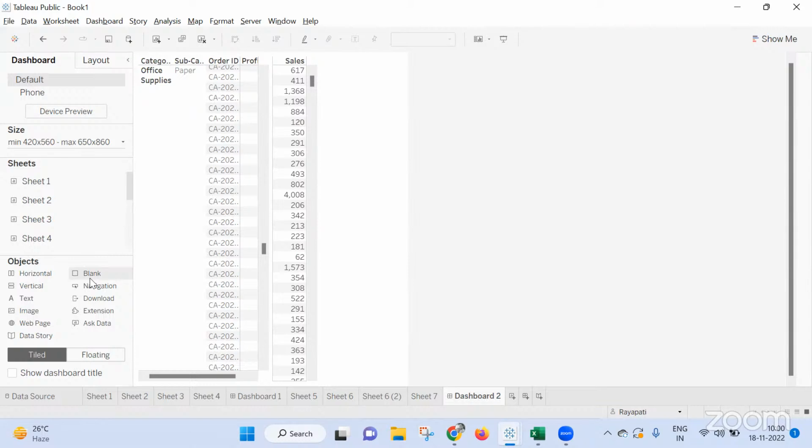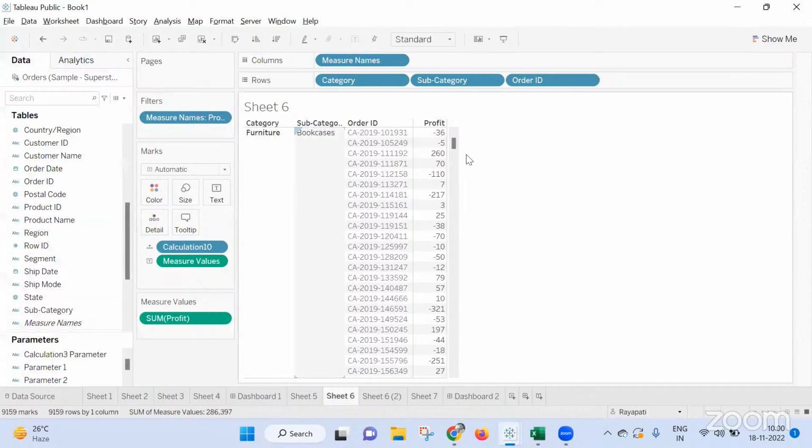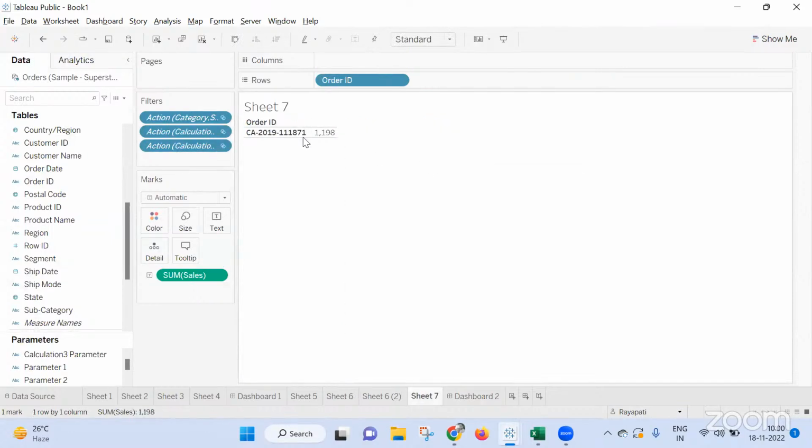That is the problem. Otherwise, we can control the values using set actions, parameter actions, and everything. We can control the values, but taking you to that dashboard is the problem. This movement, when you click on this movement, that is not possible.